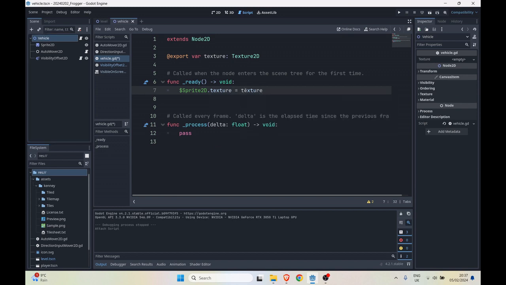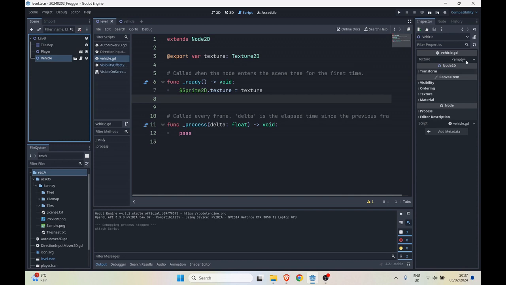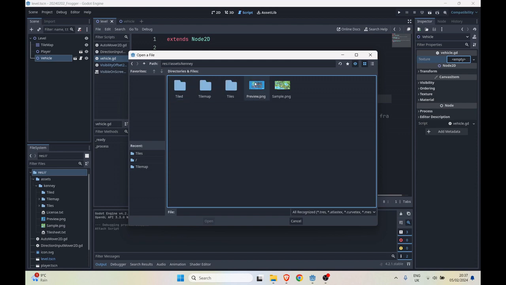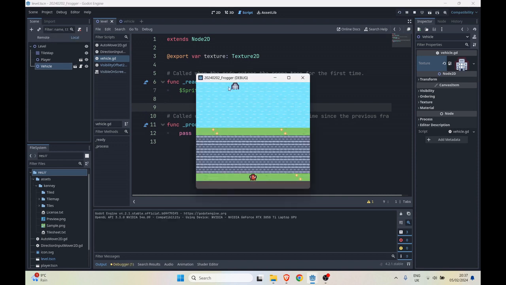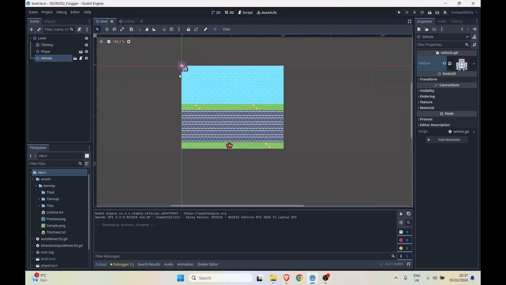Texture equals texture. What this means is if I go into my level, select my vehicle, I select a different image here, so I can load, and then just as a quick test, we'll do something that clearly isn't a vehicle. Press F5. What we should see is a building moving across the screen. What you'll notice, however, is that it doesn't change here. We'll touch on that in a little bit. But let's first get it working the simple way, and we can go from there.